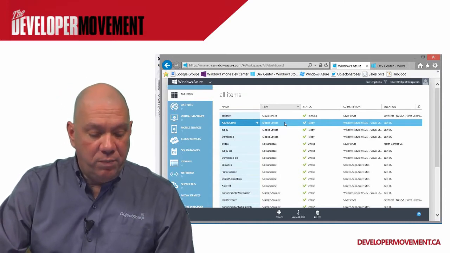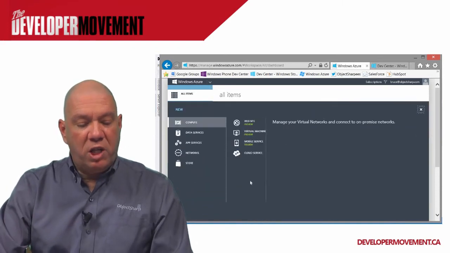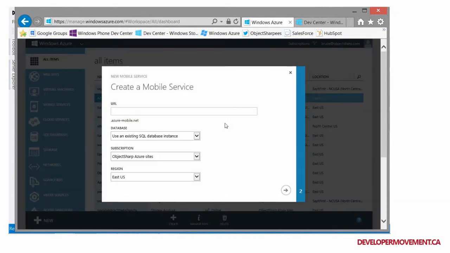For what we're going to do, I'm going to work through the creation of a mobile service. So to create a mobile service, I go through the new button, click on mobile service, click on create, and it pops up a dialog box. In my dialog I need to specify the header on a URL, so I'm going to go with one, and it tells me with the little green arrow that it likes it. I've got the ability to use an existing SQL database instance, and I've got the ability to create a new database instance. I'm going to use the existing one for the moment.